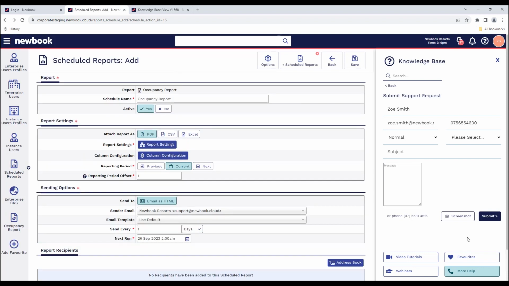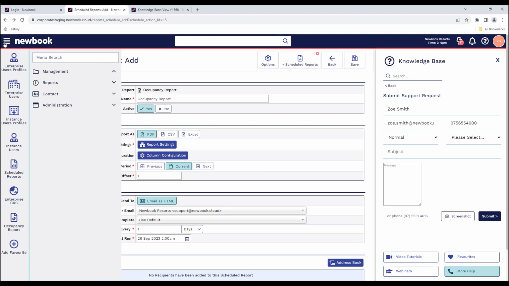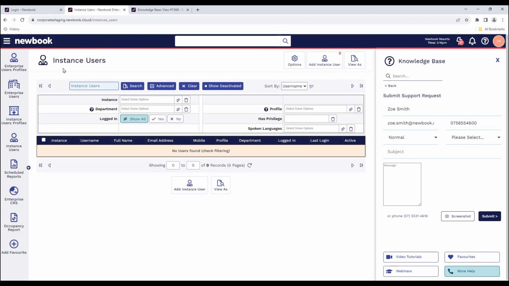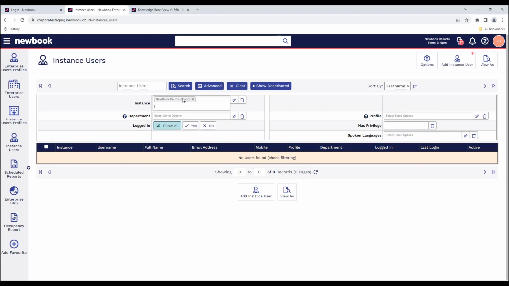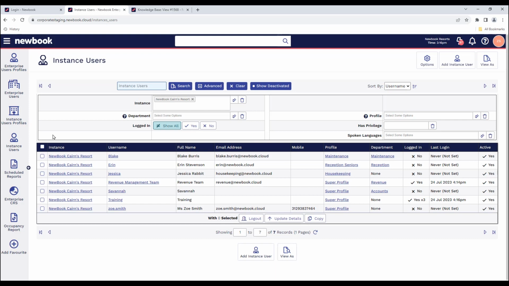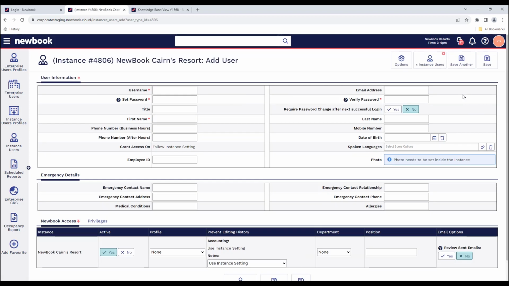Separate to scheduled reports, if you do have a new staff member that you've employed at one of your properties and you'd like to create them as a user for that specific property, you're able to do that within your enterprise system. This can be done by heading into your main menu search in the top left and typing in users and locating instance users. When you get to this page, you'll then be able to specify within here the list of properties that you have. You need to select one first, so ideally the one that they will be working at, and select search. This will then pull a list of existing users that have been created already at that property. And to add a new one, you simply go Add Instance User in the top right.